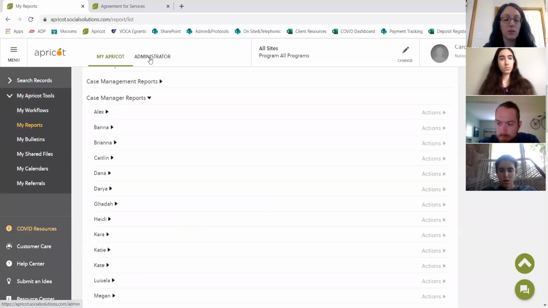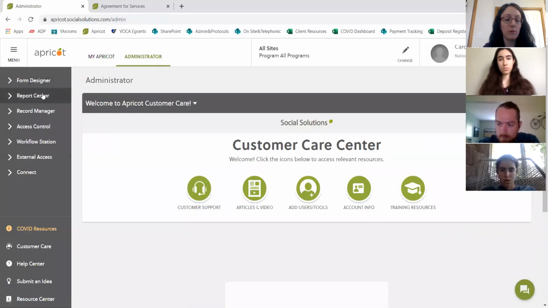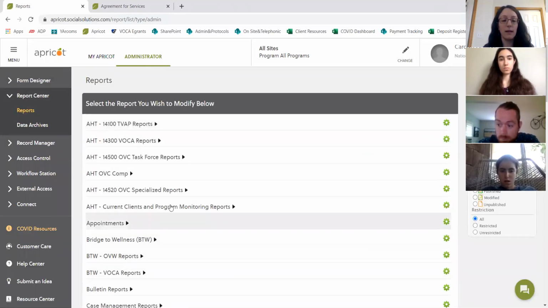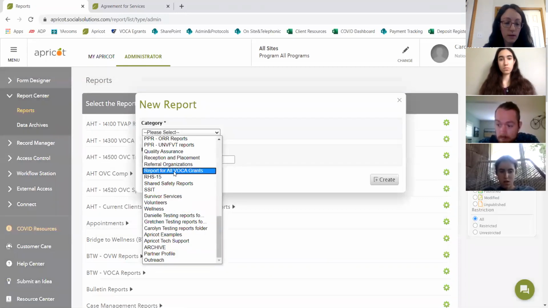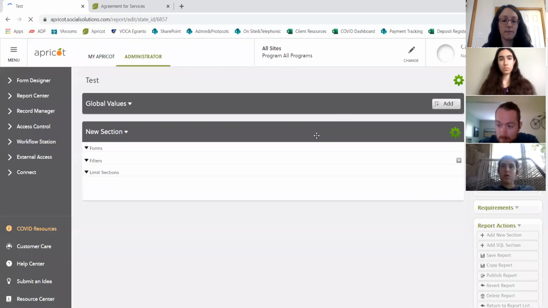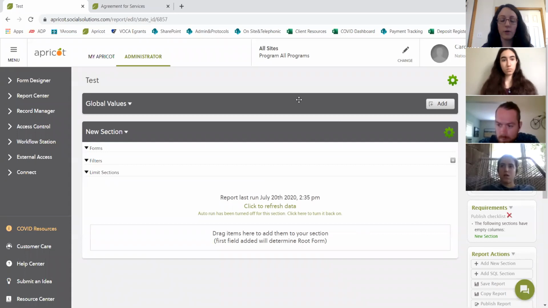And if you have this administrator tab up at the top, you can go to Report Center Reports, and from here it's the same exact list, but you'll be able to edit them. And let me just create a new report really quickly. I'll just put it under mine. So for creating reports, sometimes it's a little tricky to think it out, but basically you can pull in any field that is in any form.